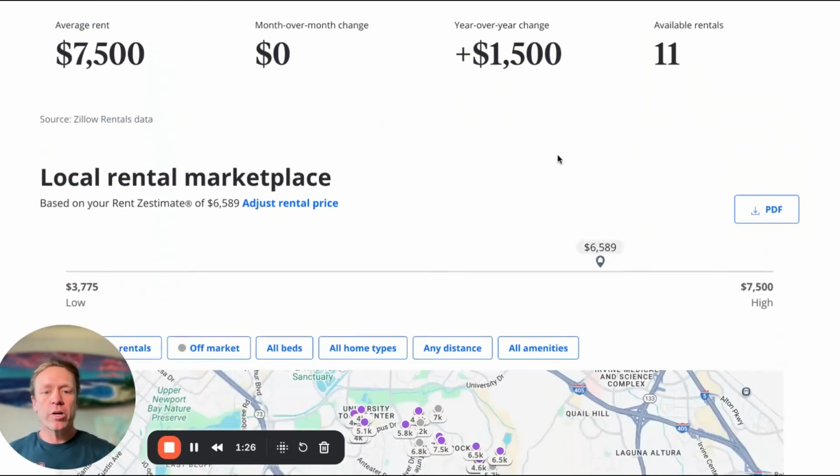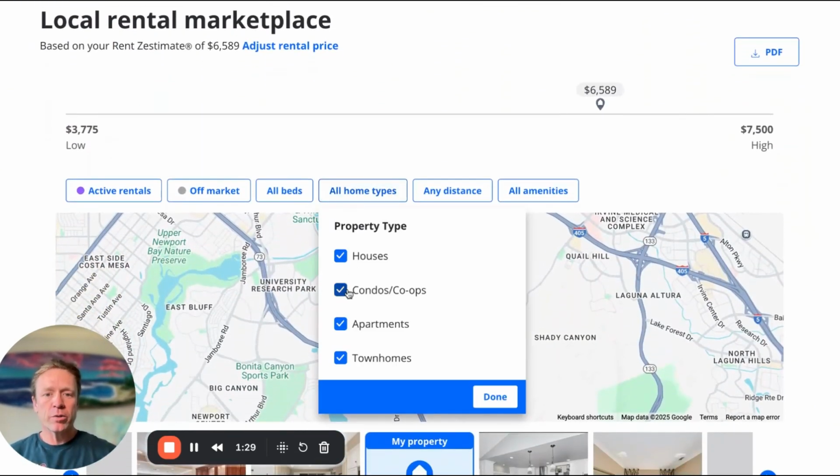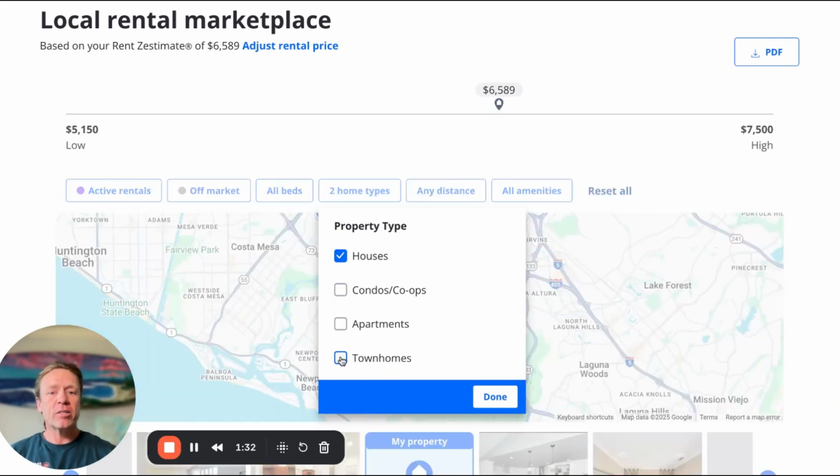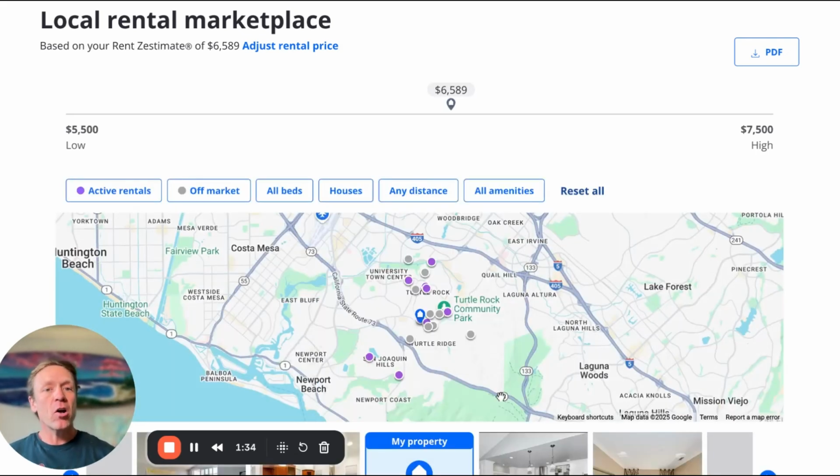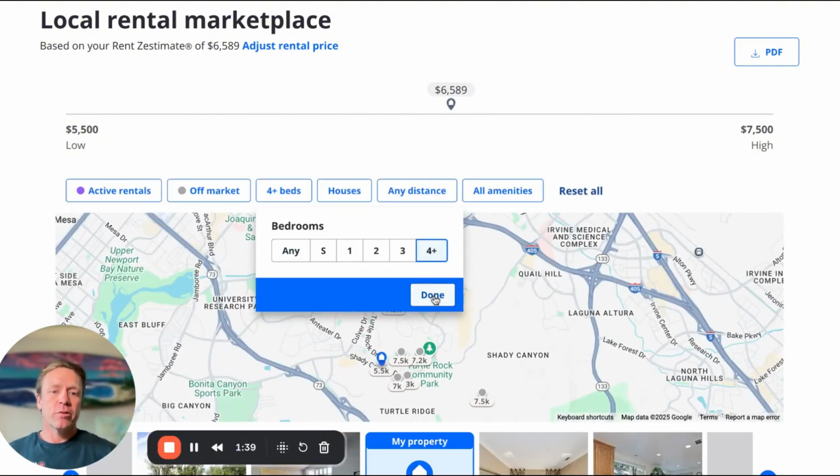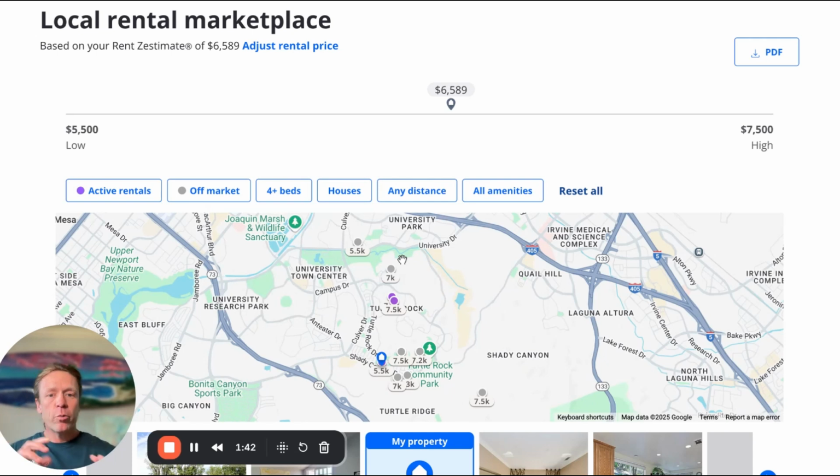So what we first want to do is go down here, and we want to only look at houses. So you always want to match property type for property type. If you have a condo, you want to look at condos. Houses, you want to look at houses. Then you always want to match bedrooms. So bedrooms and baths. So 4-bedroom, we only want to look at 4 bedrooms.